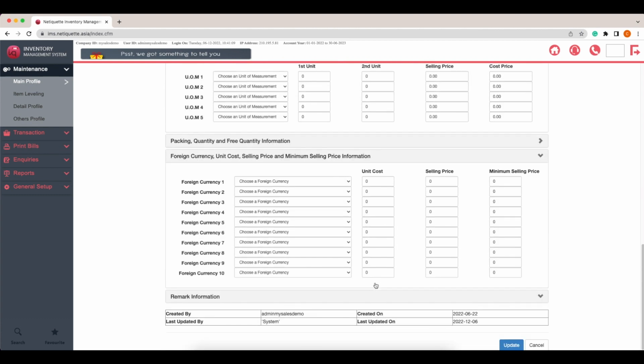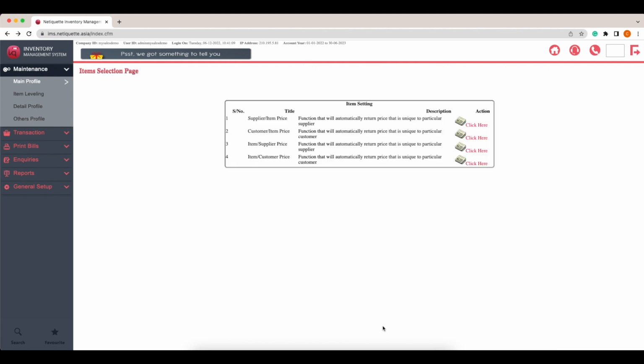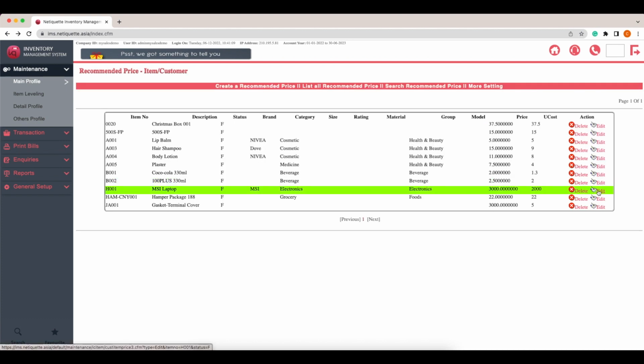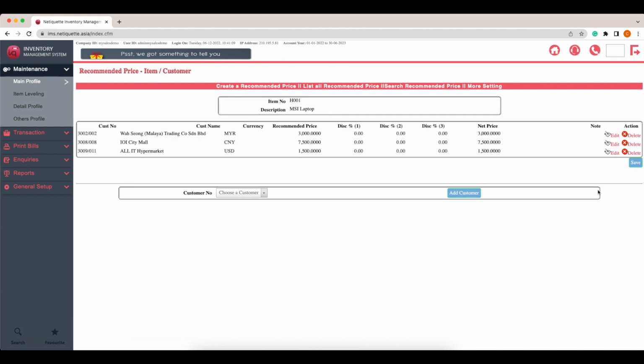You can also set the selling price based on different foreign currencies. But you can also set the individual pricing for different customers as well. It is called recommended selling price. There are 4 different views as shown on the screen. In the customer perspective, you can look at all the product pricing under this customer, or you can also look at the individual pricing that we give to a customer under one particular product. As you can see, you can preset pricing in foreign currency, price, discount up to 3 levels, and one more special important little feature.